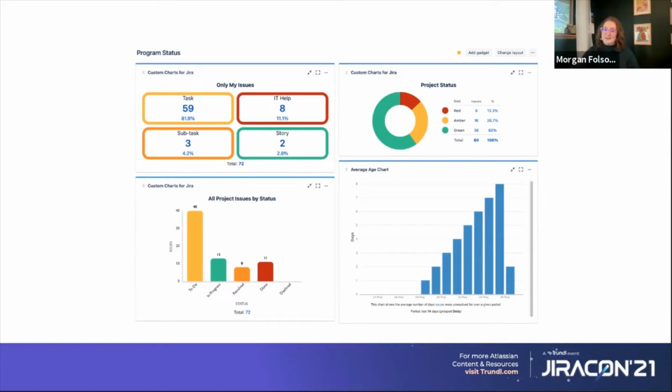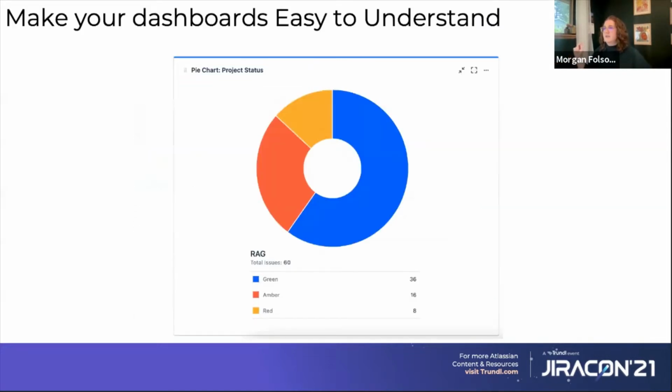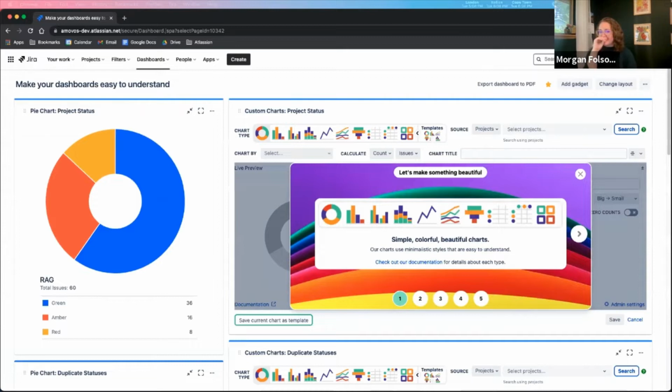So jumping into what I think is the fun part: make your dashboards easy to understand. Finding a balance between powerful reporting and clear reporting is really hard. Objectively, trying to display information in a way that clearly communicates a message is hard. There are people who do this full time. We're just also working in Jira and trying to make sure we can tell our bosses what's going on. So let's actually jump into Jira. We're going to talk about some good and bad examples of easy to understand dashboards.